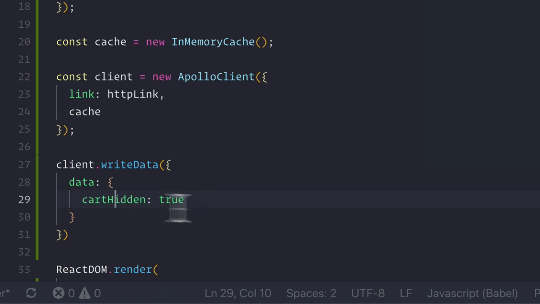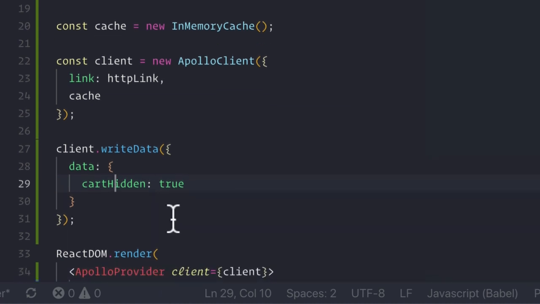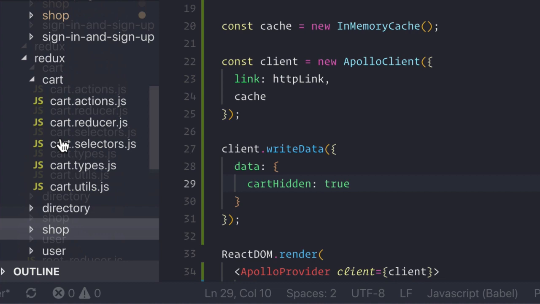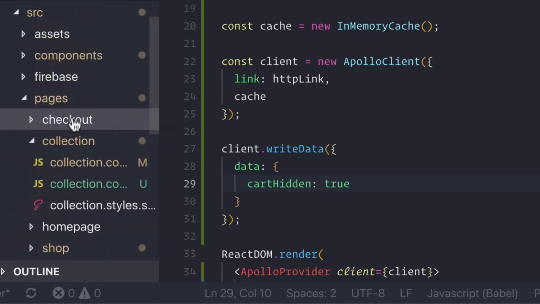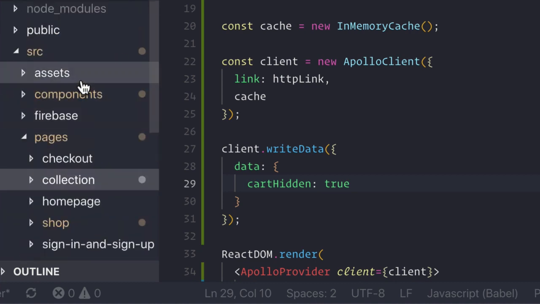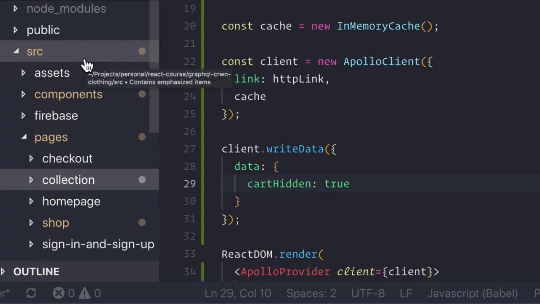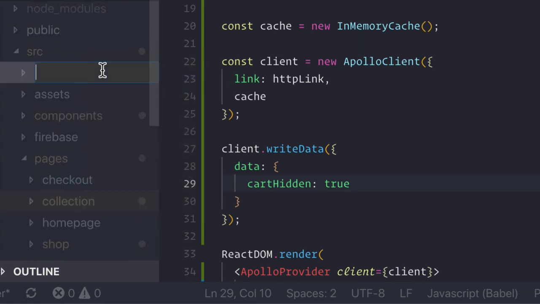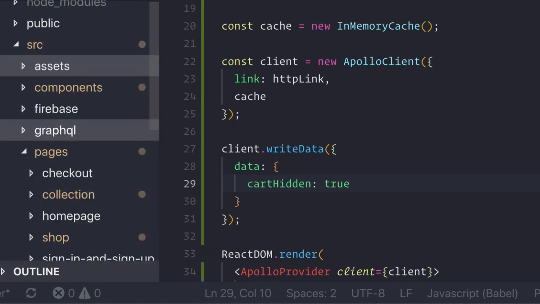Now that we have this cartHidden true value, we need to figure out how we can make a mutation that lets us modify this. So we've seen queries. The other thing we have access to is mutations. And mutations is pretty much as it sounds, it mutates some data. So in order to do that, we have to make a new folder that is going to hold the code that contains these mutations. We're going to put it inside of our source, and this new folder is going to be called graphql.